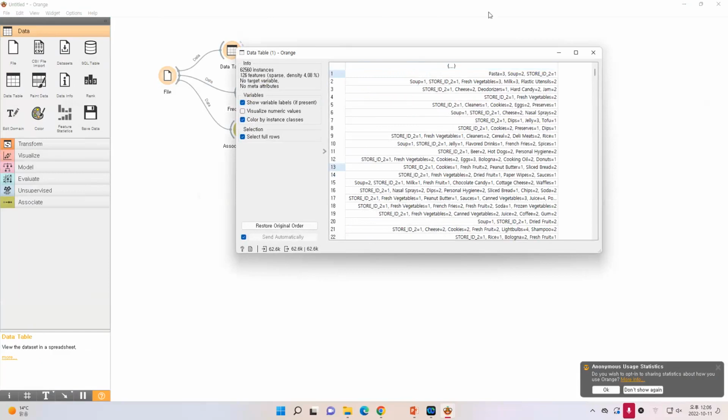And what is it? It shows that this is transaction ID 1. Transaction ID 1 means customer number 1 visited store ID number 2, because store ID equals 1. So it means that this food mart has many branches. They have many stores: store ID number 1, store ID number 2, store ID number 3.